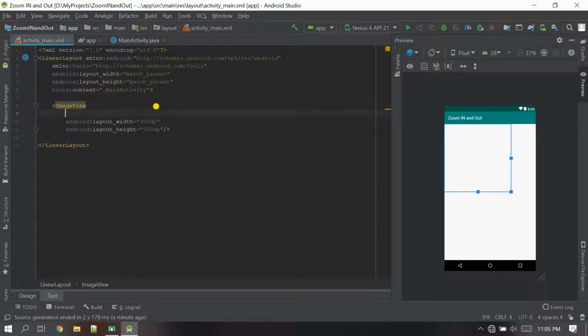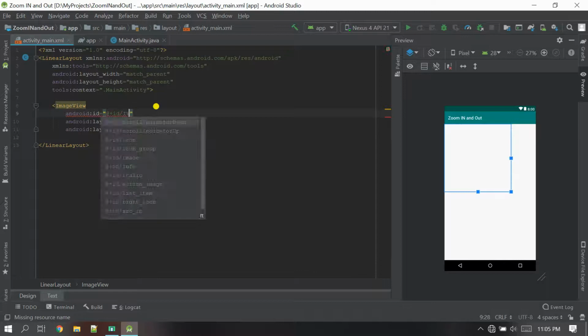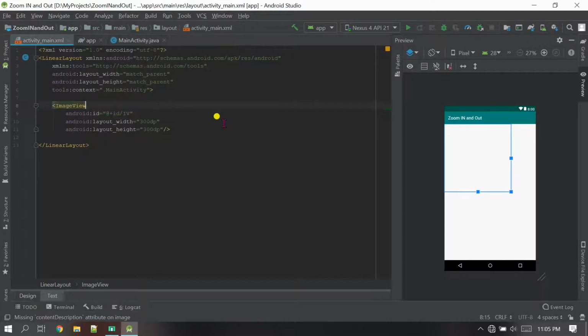And now I'm gonna give the ID for this one. I'm gonna say IV, which means image view for short. So now everything is fine. Now next, I have to add one picture here, so I'm gonna do that later.